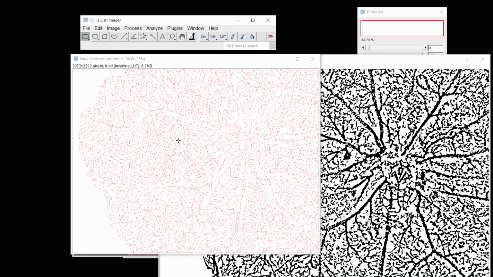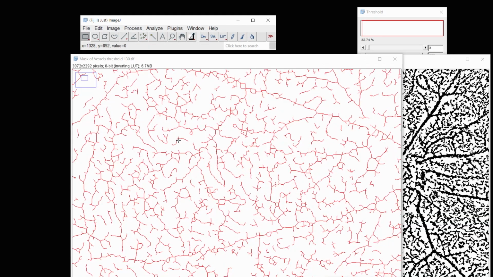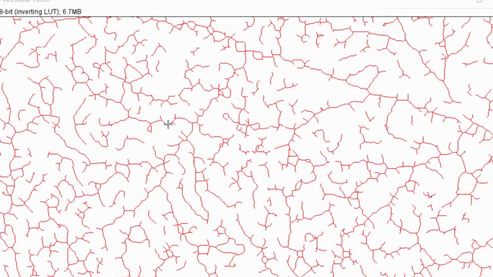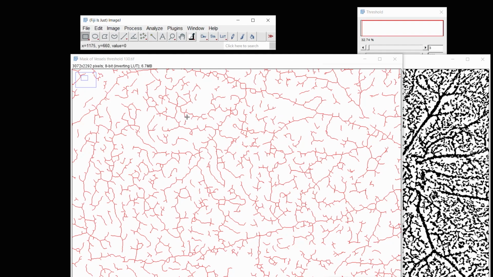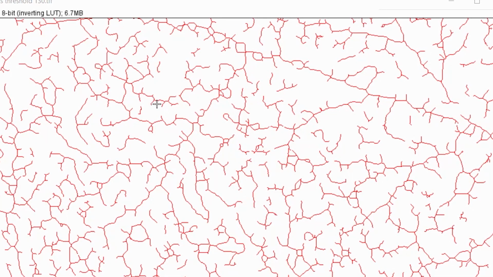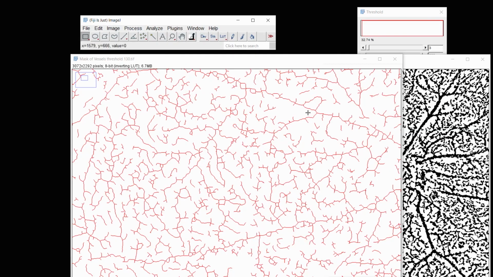Now if I zoom in on this image, you can see that all the vessels have been made into single pixel lines, and that every branch point you see coming out of these lines is believed to be a branch point of each one of the vessels. Actually, this shows way too many branch points, and so the image was a little too complex.